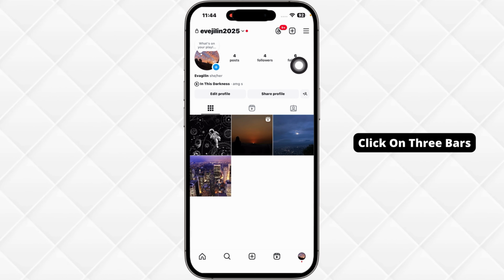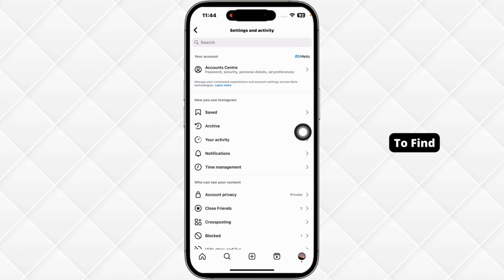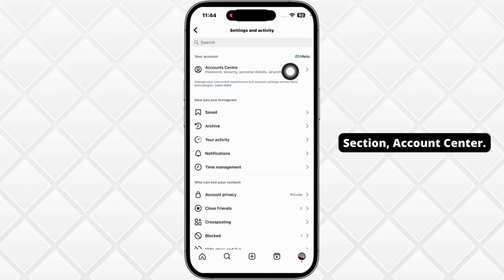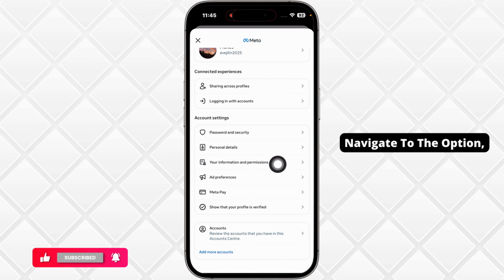Once you're over here, click on the three bars given at the top right corner. Now here, you're going to find different sections. Head over to the section Account Center. Now different options will appear. Navigate to the option Your Information and Permissions.